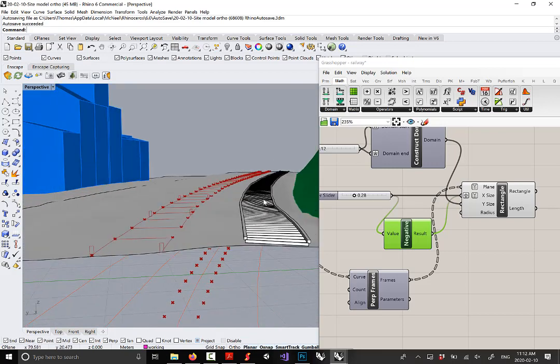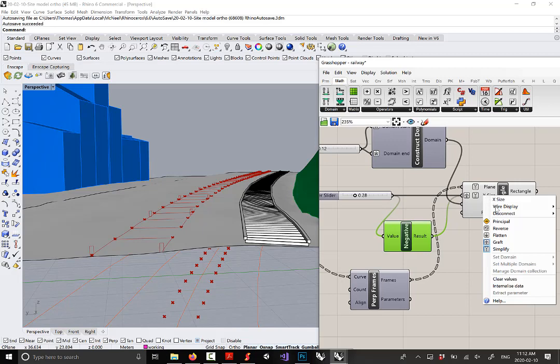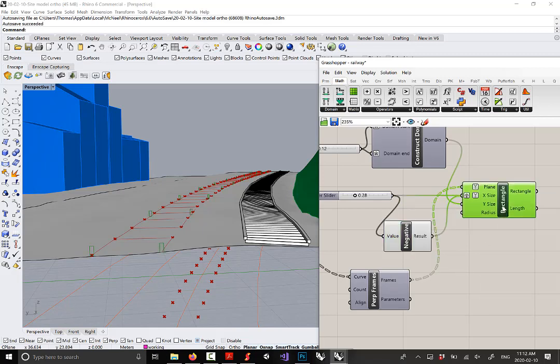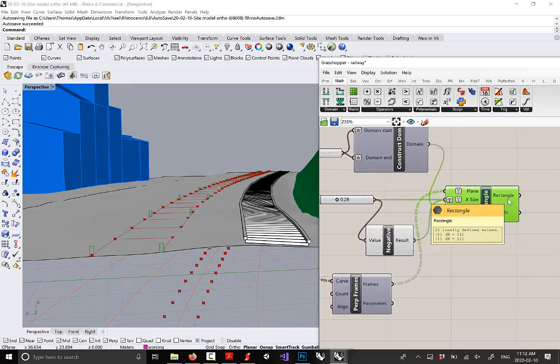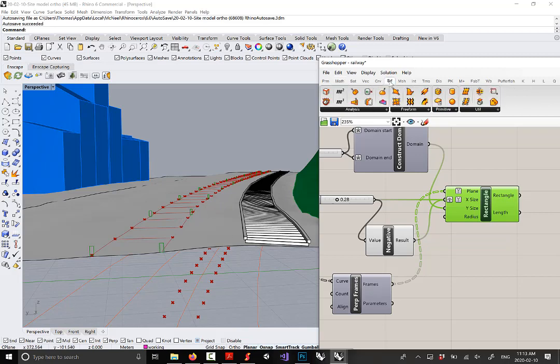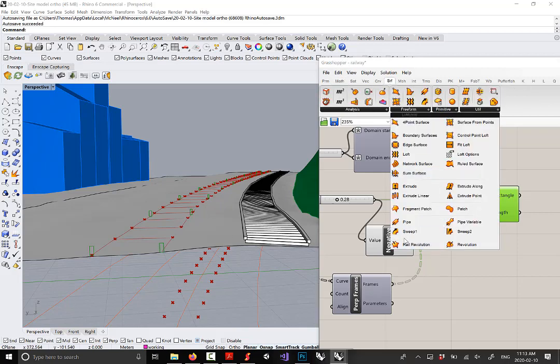When I was going through this in preparation, both my curves were the same direction. If that's the case where both of your curves are the same direction, you can simply right-click on X size and disconnect your negative result, and that'll apply a positive result to both your curves. So you just need to choose which direction you need there. After we have these rectangles, you can see we have 11 rectangles in 2 paths. Each path is corresponding to a curve. So now we can go to surface, freeform, sweep 1.